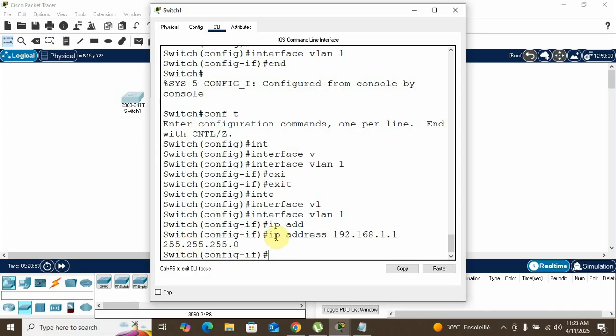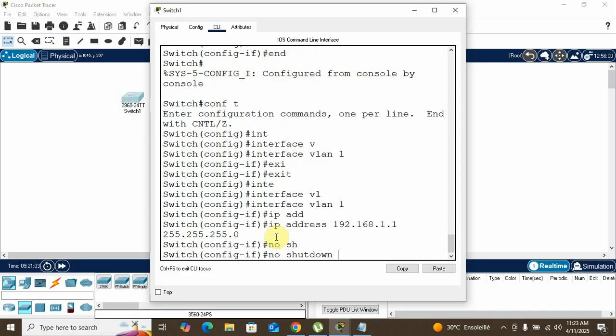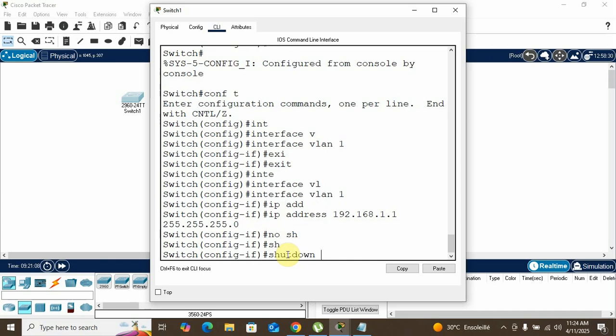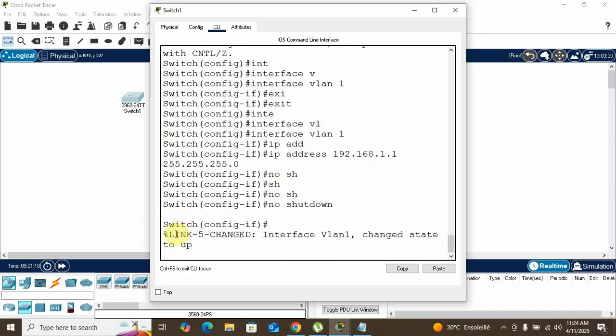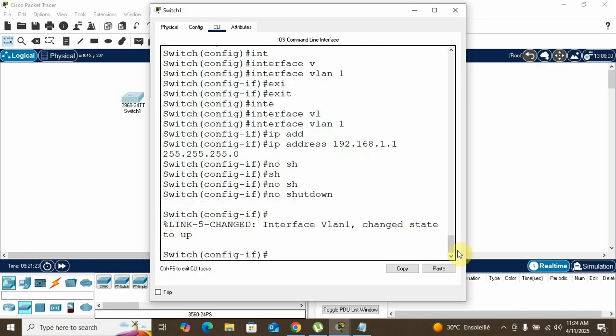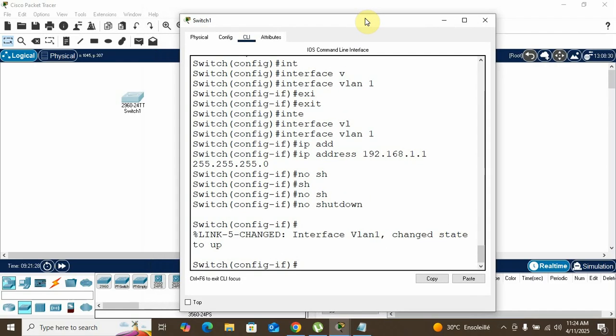After assigning an IP address on an interface, you have to enable the interface. What do you do to enable the interface? You type no shutdown. The opposite of no shutdown is a shutdown, which brings the interface down. If I type shutdown like this, it brings the interface down. Then if I want to bring it up, I type no shutdown. I'll just validate. You see, I have a message that line protocol on interface VLAN 1 changed state to up, meaning it was down. So now our interface, which is VLAN 1, is up.